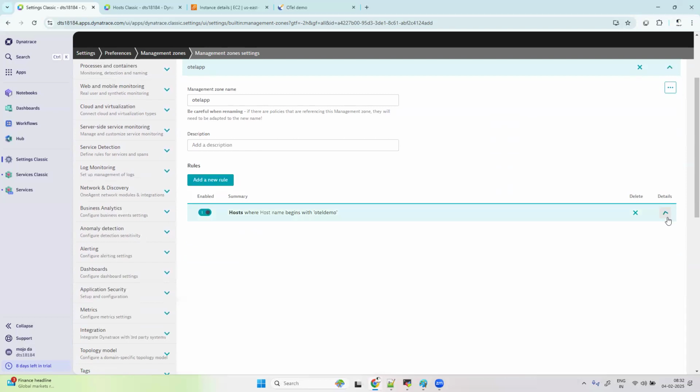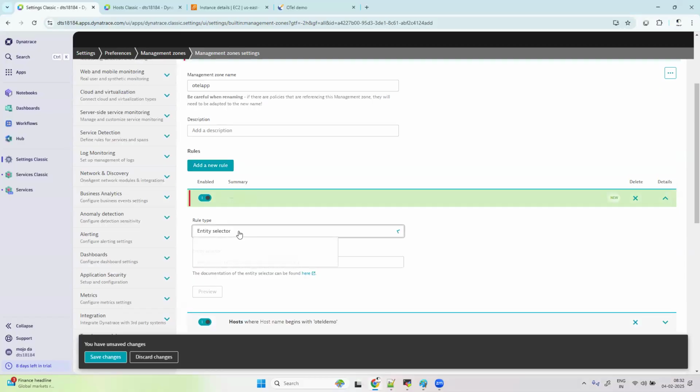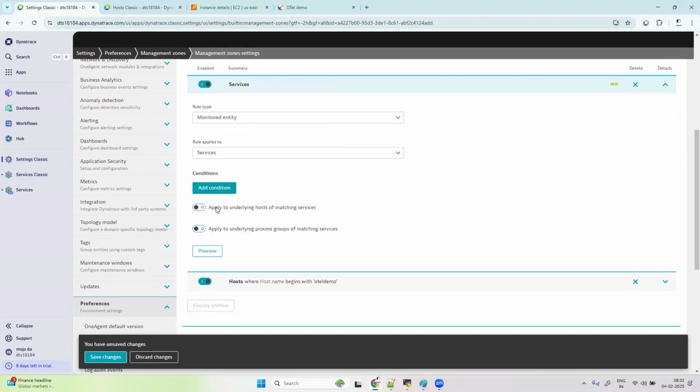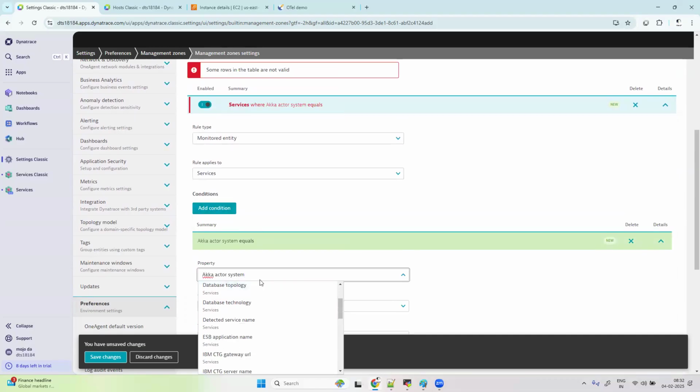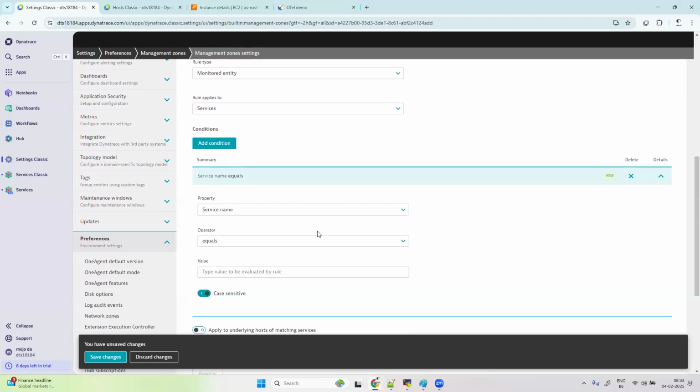Now the same goes for service. So now I'm adding an entity rule, a monitor entity rule that applies to service, and add a condition. Suppose I take the service name, whereas before I took the host name. If you take the service name, there are many services with different names: payment gateway, login, authentication, AdSense. It would be very difficult.